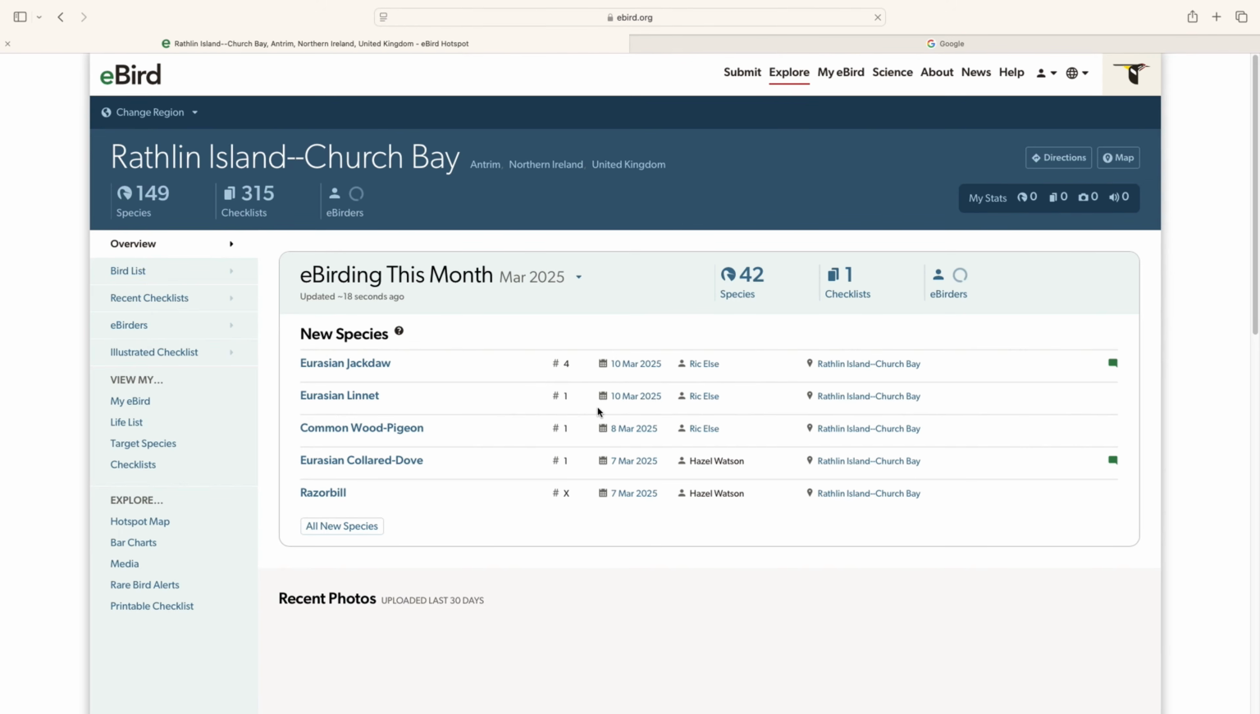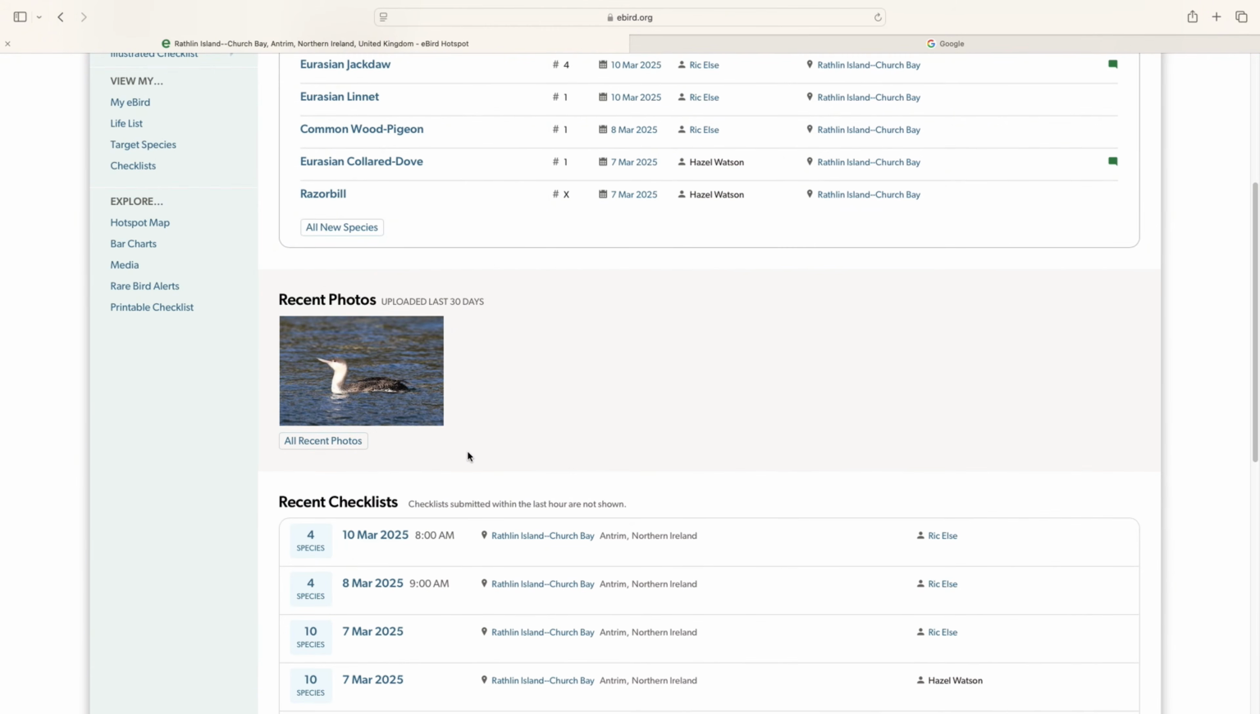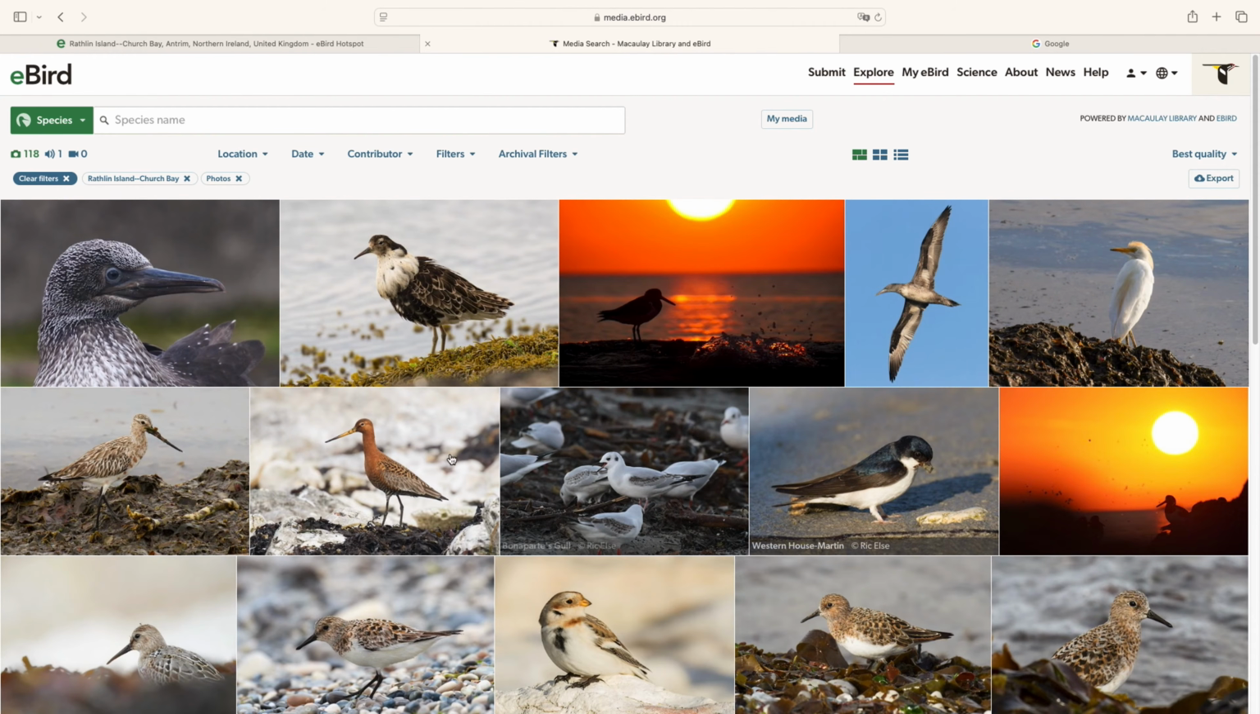Because we're focusing on bird photography, we're just going to kind of ignore everything else. And we're just going to go down here to where it says all recent photos. We're going to press it. And that's going to bring this up here. Now, as you can see, there's hardly any birds showing. That's because up here, it says days since uploaded 30. We're going to press X because we just want all the photos. So we're going to get rid of that. There we go. So now we're looking at lots and lots of photos.